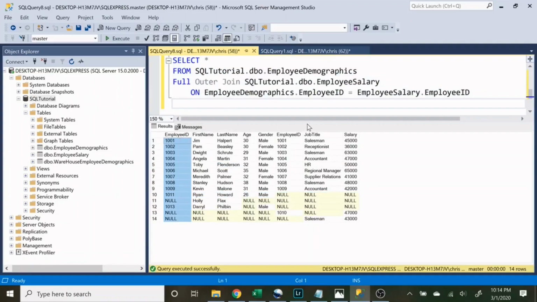Now we are joining these tables based off the employee ID. So for example, right here, Ryan Howard has an employee ID of 1011. But as you can see in this table for salaries, there is no 1011 employee ID. So it has nothing to link it to. So because of that, it fills in everything as null because it has nothing to match on this table. And vice versa, in the employee salary table, there's a person in here that's a salesman and there's no employee ID at all, which means all this information is going to be null.